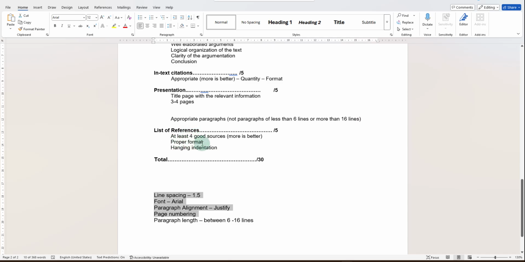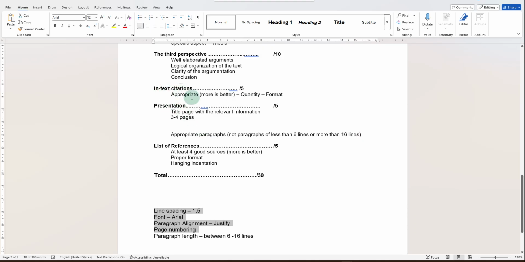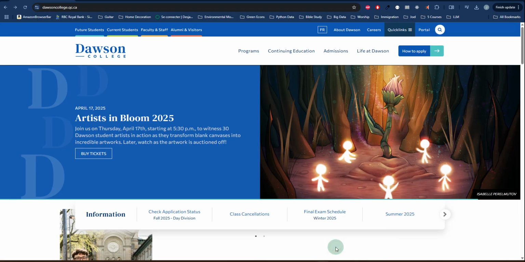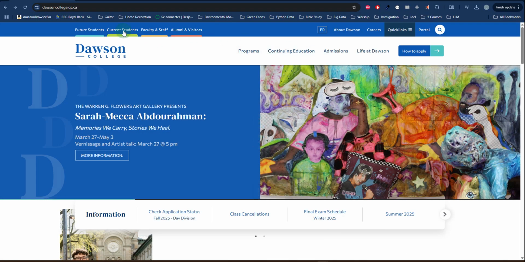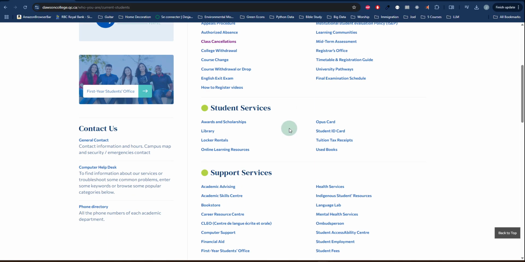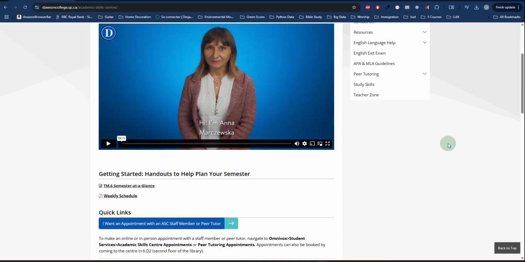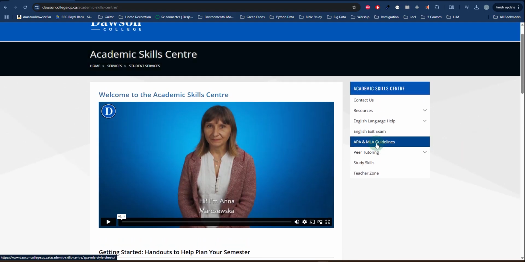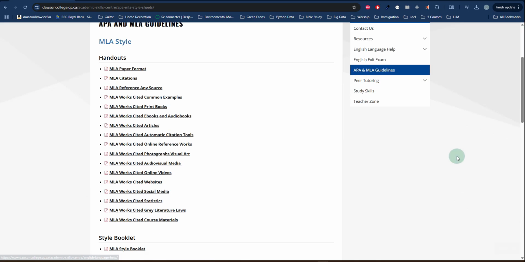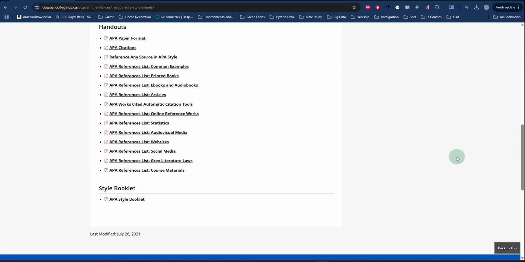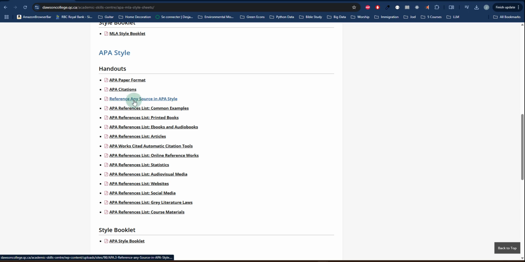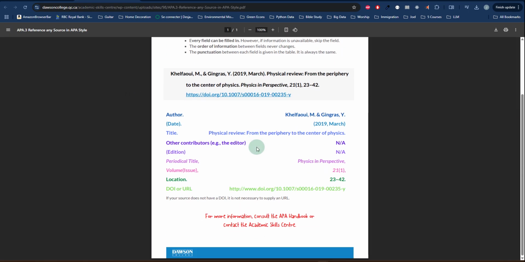The proper format. How do you know the format you should use for your list of references as well as for your in-text citation? It's important to use the proper format. I'll show you where you get the document. Go to Dawson website under current students. You'll scroll down to the Academic Skills Center. I'll click on Academic Skills Center. On your right, you'll find APA and MLA guidelines. We said we will be using APA in this class, so I'll scroll down and you have APA for your references. So if I click there, you will see how to do your list of references.